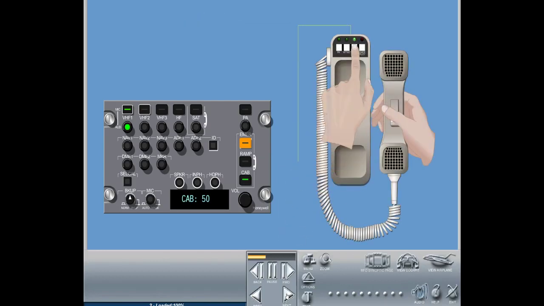Once the attendant picks up the call, the green push button light flashes faster. Pressing this button again, the light becomes steady and the communication with the flight attendant is enabled. During the communication, the display shows the characters cabin plus a number between 0 and 100, denoting the volume.